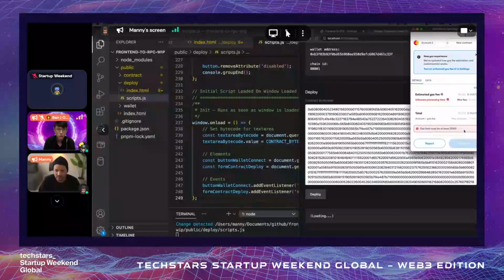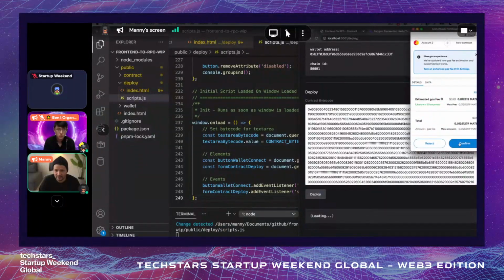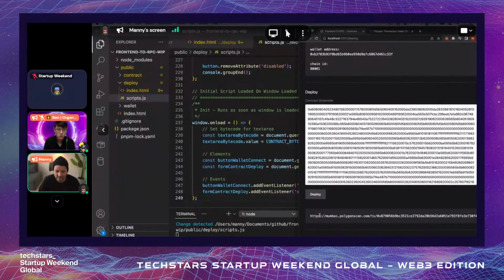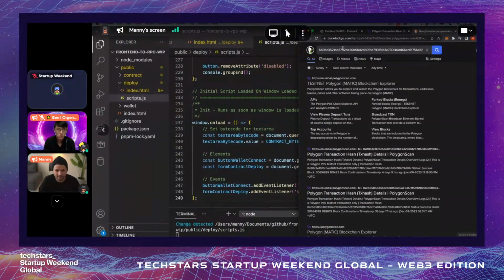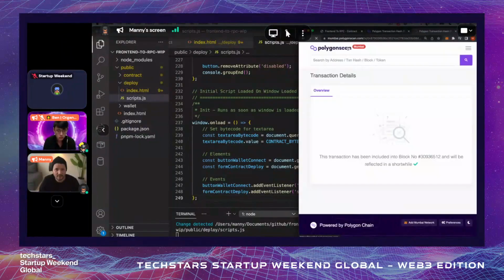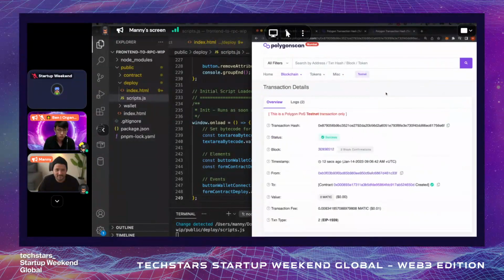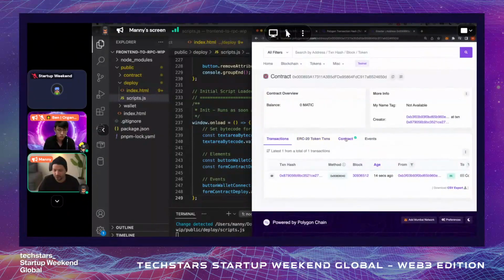So what it's going to do is prompt me. It's going to take a couple seconds. This is the actual transaction to confirm that the transaction is processed. It doesn't necessarily mean it went through. Hold up. Second. And we've successfully deployed a new contract to Mumbai, only with the front end to be able to deploy it.